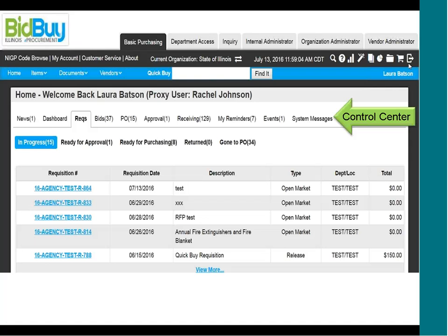The Control Center provides information on documents that are yours moving through the system. You might see where your requisitions or bids are moving. If you're an approver, you see any procurements that you need to approve. If you have some reminders, you can also address those at this level.